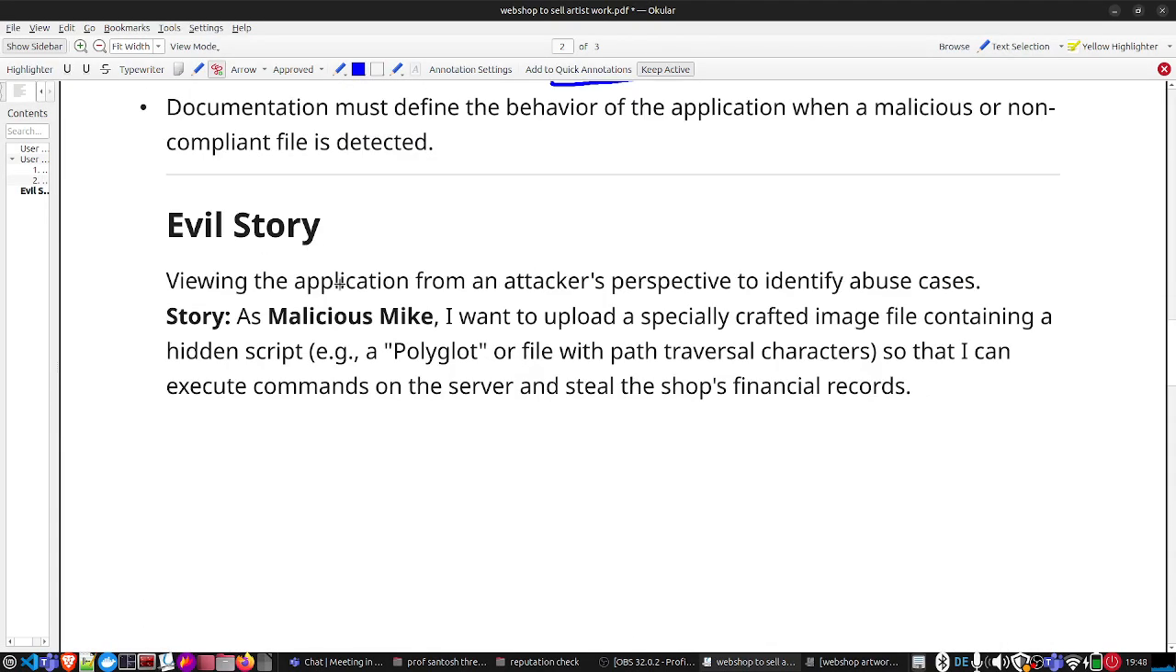In a similar way, for the evil story, let's say there is a person who is indulging in malicious activity, and let's call him Malicious Mike. And let's say he wants to upload a specifically crafted image containing a hidden script. It might be a file with path traversal characteristics, so it can execute commands on the server and steal the shop's financial records that might later harm the entire business. So this is the evil story.